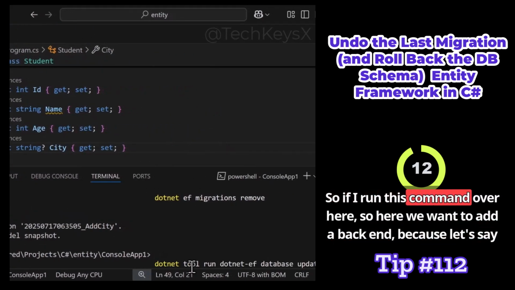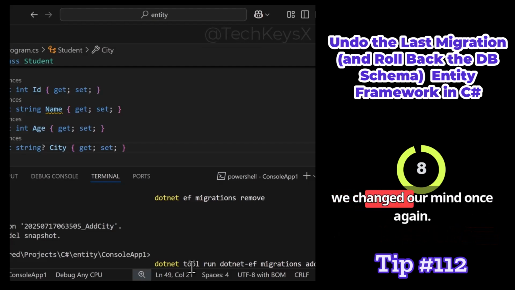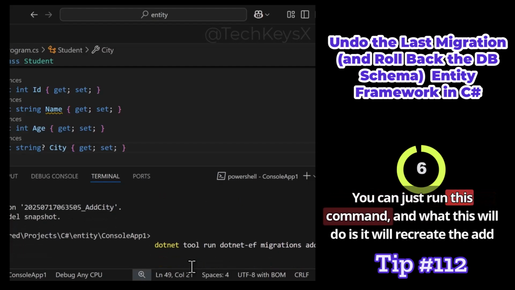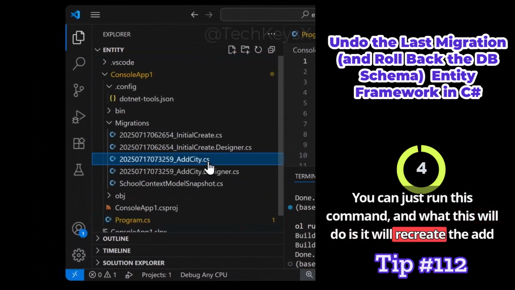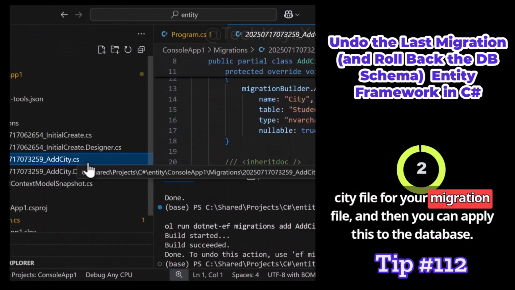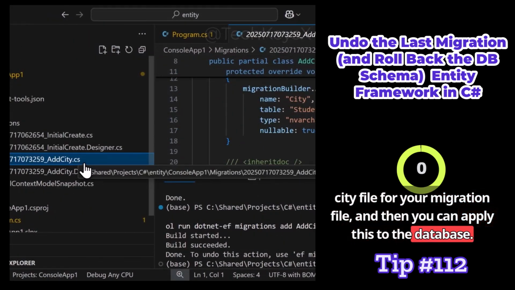So if I run this command over here, here we want to add it back in because let's say we changed our mind once again, you can just run this command, and what this will do is it will recreate the add city file for you, the migration file, and then you can apply this to the database.